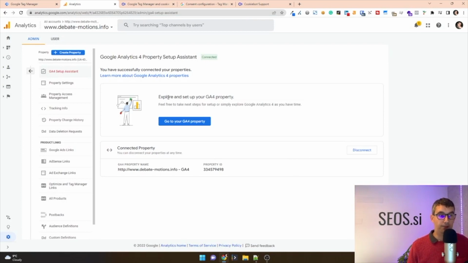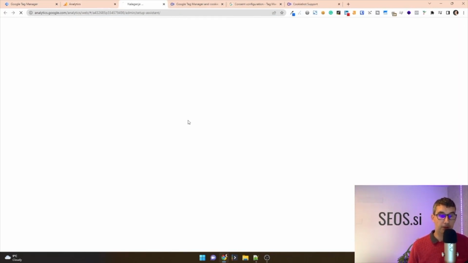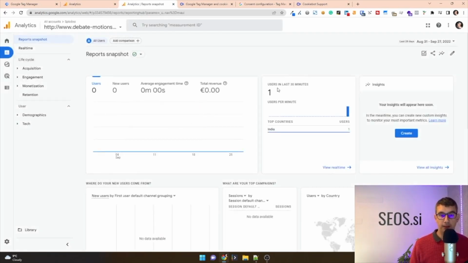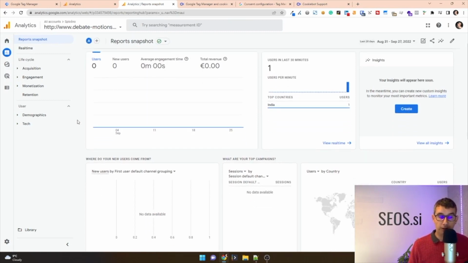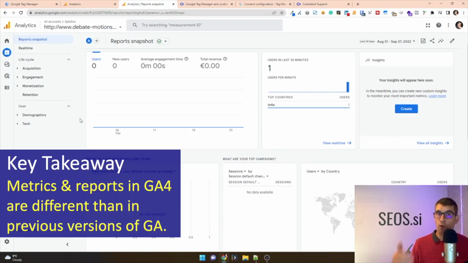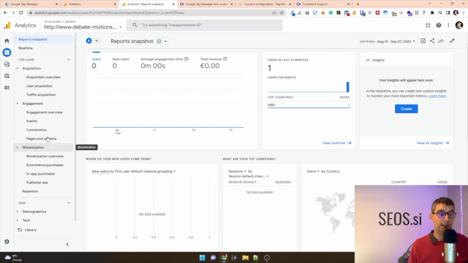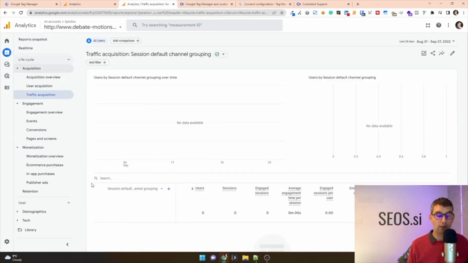Now we have the property already created. You can just go to GA4. Everything really looks very different. Here, see, the data has started to come in from my website. We have different metrics. The metrics that we used to know, bounce rate, time on site, views, are not here anymore. We have different menus. We still have acquisition, but everything else in here is different. And the menus, the reports are completely different, right?